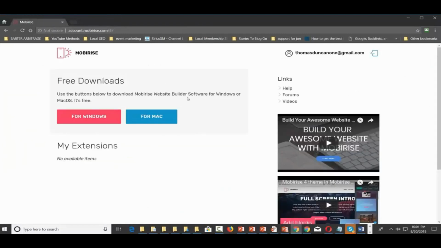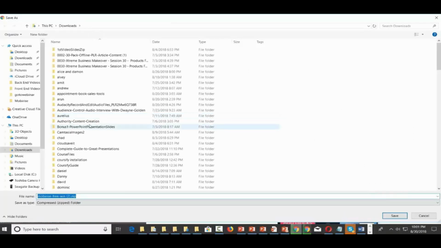So now, once you come back to the site and you log in, here's where you're going to be. Depending on whether you have a Mac or Windows, you're going to go ahead and download the software. Now, if you do buy any of the extensions, this is where they're going to be. You're going to add them to this account. So let's go ahead and download this. Now, I've already downloaded the software. I'm just going to show you that it's not intimidating or anything like that.